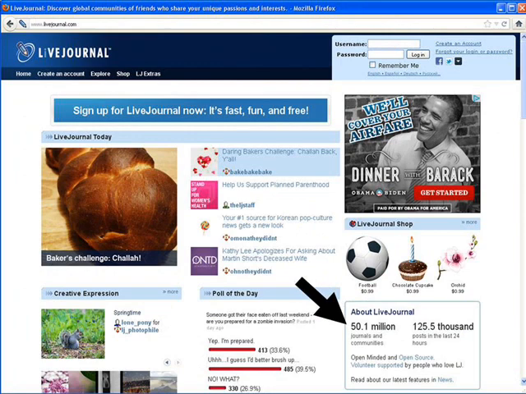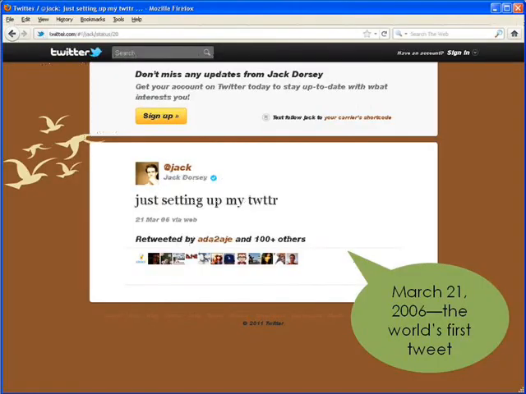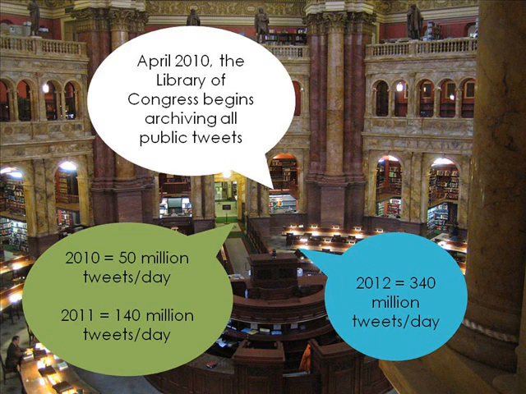LiveJournal is home to more than 50 million journals and communities. More than 125,000 posts have been made in the last 24 hours. LiveJournal is one of the oldest blogging platforms in existence, since 1999. It's open source and volunteer supported. Twitter launched in 2006. This is the main reading room at the Library of Congress. In April 2010, the LOC announced that it would begin archiving all public tweets. When this announcement was made, there were about 50 million tweets a day.